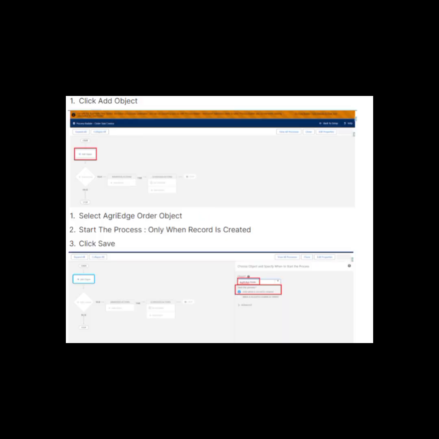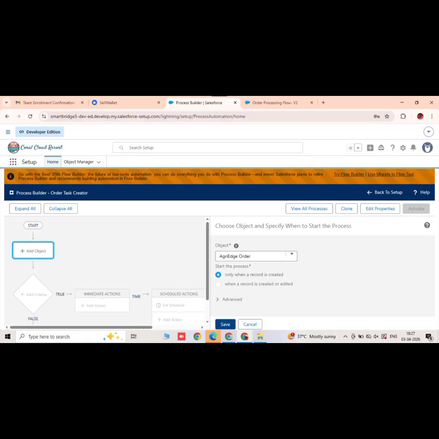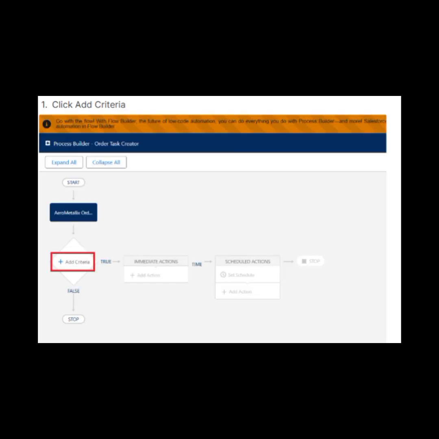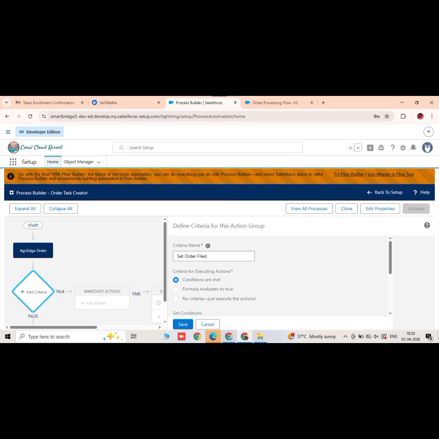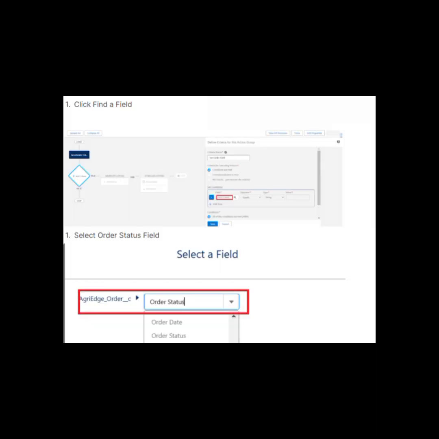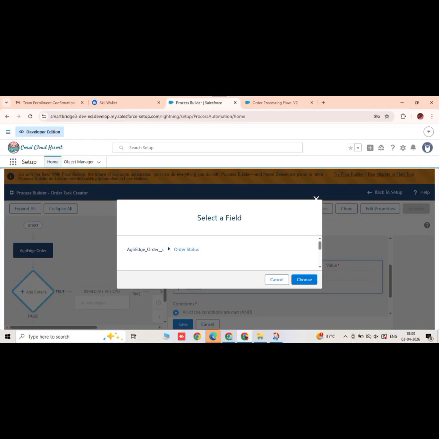To add the object, click on add object, select the AgriEdge order object, select only when a record is created, and then click save. Then click on add criteria in the next flow and fill in the details with the name and the action. Set the criteria so that the conditions are met in the add criteria table and save. To find a field, select order status in the find field column. Click on order status for AgriEdge order, and order status is finally selected.